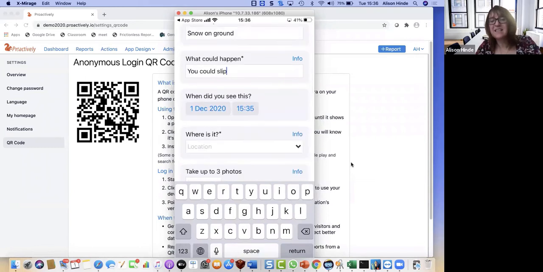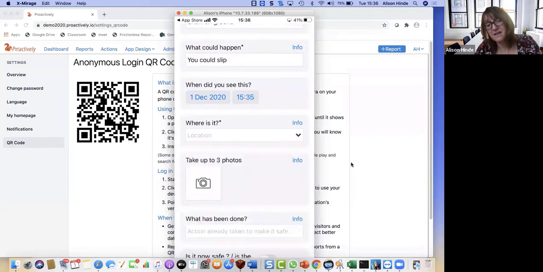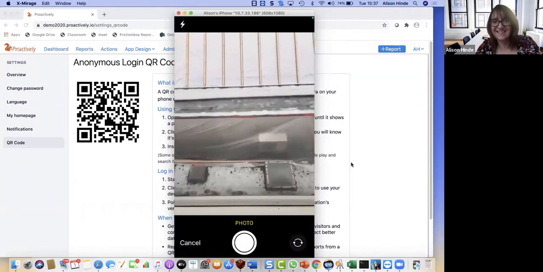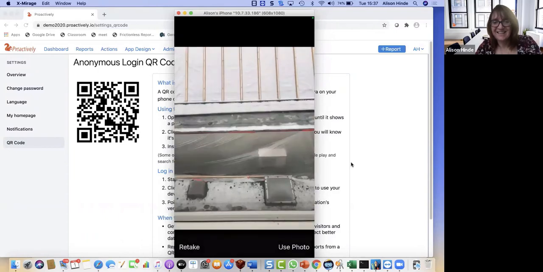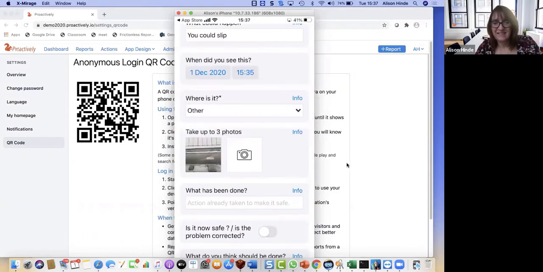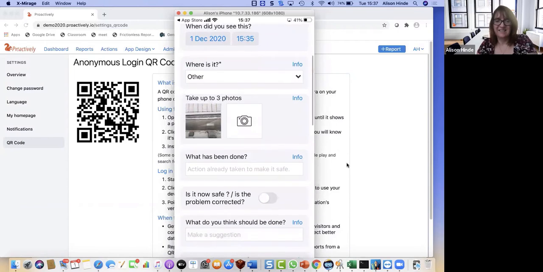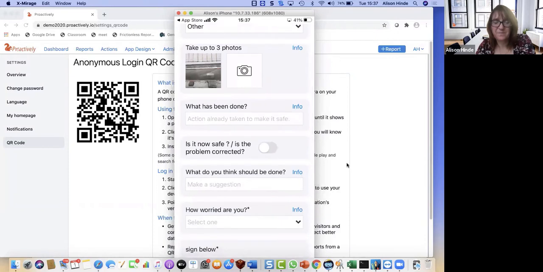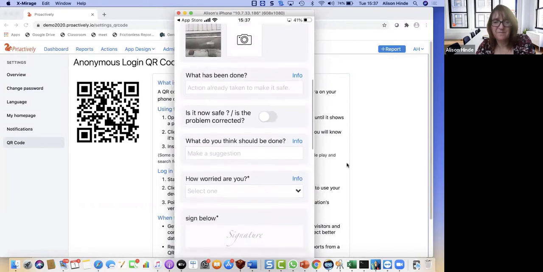Okay, so this is the date and time now. But you can choose, when did you see the snow on the ground? Today, okay. First time in this year. Okay, yeah. Okay, what has been done? Nothing yet, I guess. Okay. This is a measure, I guess. Yeah. Is it now safe? Is the problem corrected? No. What do you think should be done?